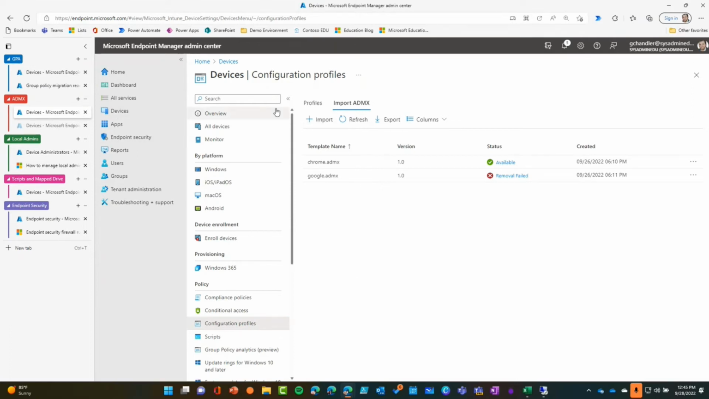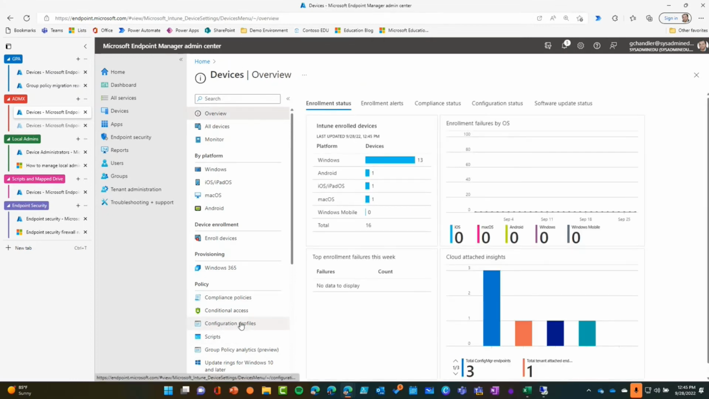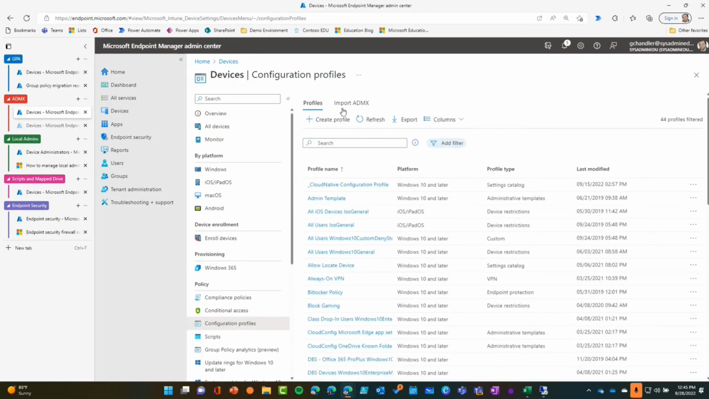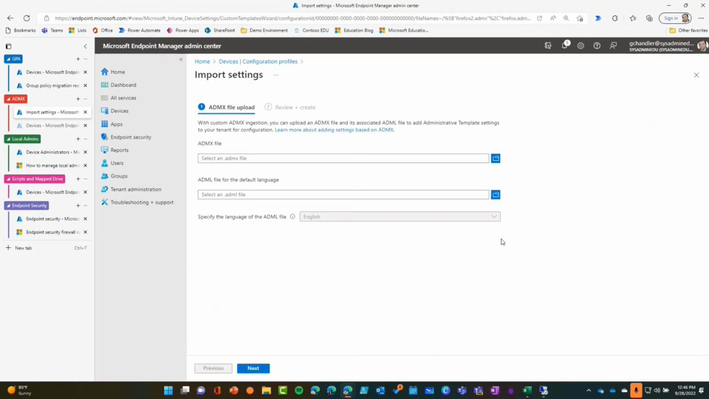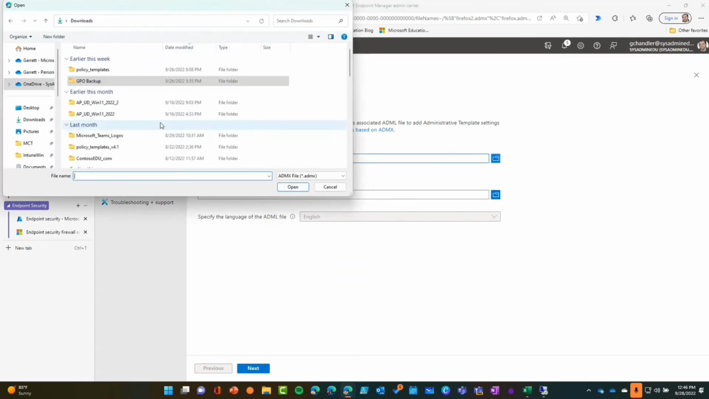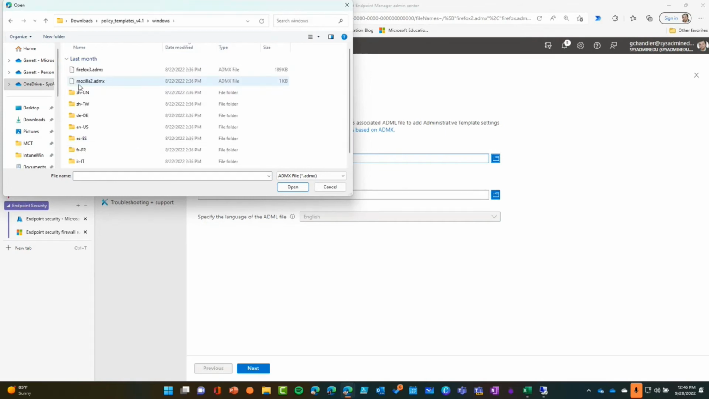Awesome. So to get here, all we do is go into our devices node and then go to configuration profiles, and you're going to see all your configuration profiles here. And then up at the top, there's a new tab that says import ADMX. So we can click that. I can come in here and click import, and then I can actually navigate to, got some downloading here. You can see that I've got a Firefox template, and I'm going to rename it for demo purposes really quick.